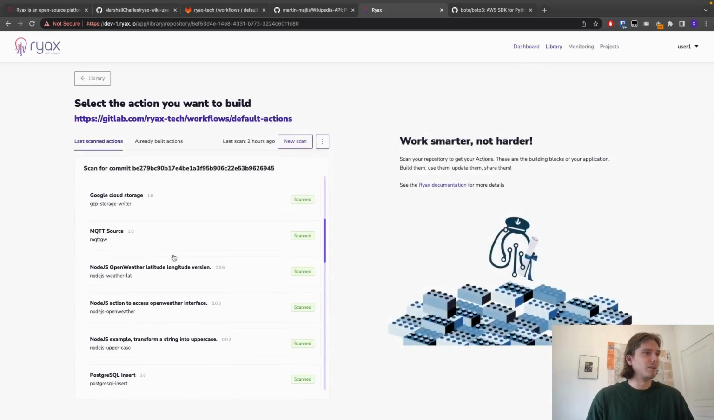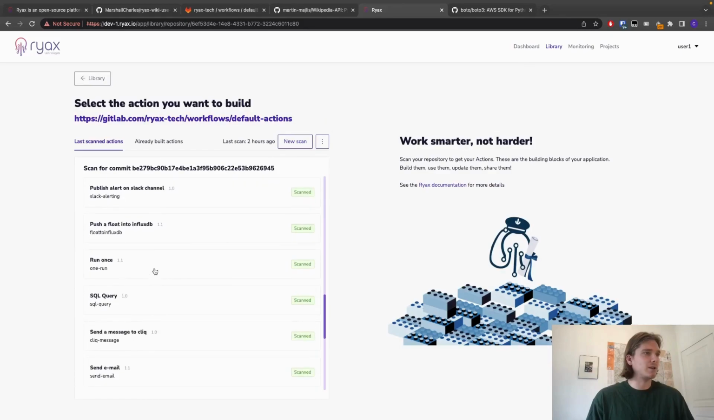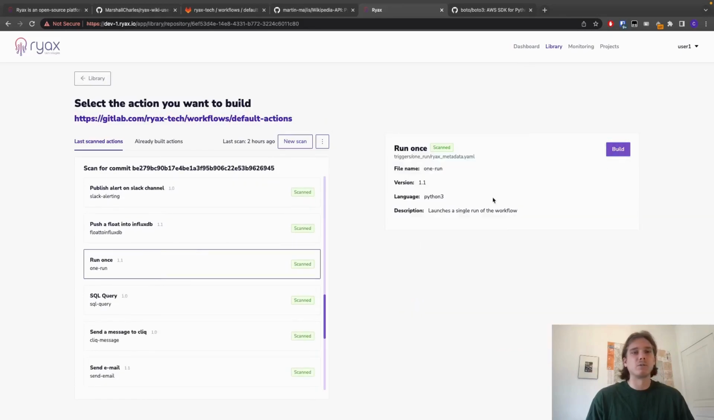From here, we're going to get one more action that'll just allow us to run one of these workflows once with a manual trigger.